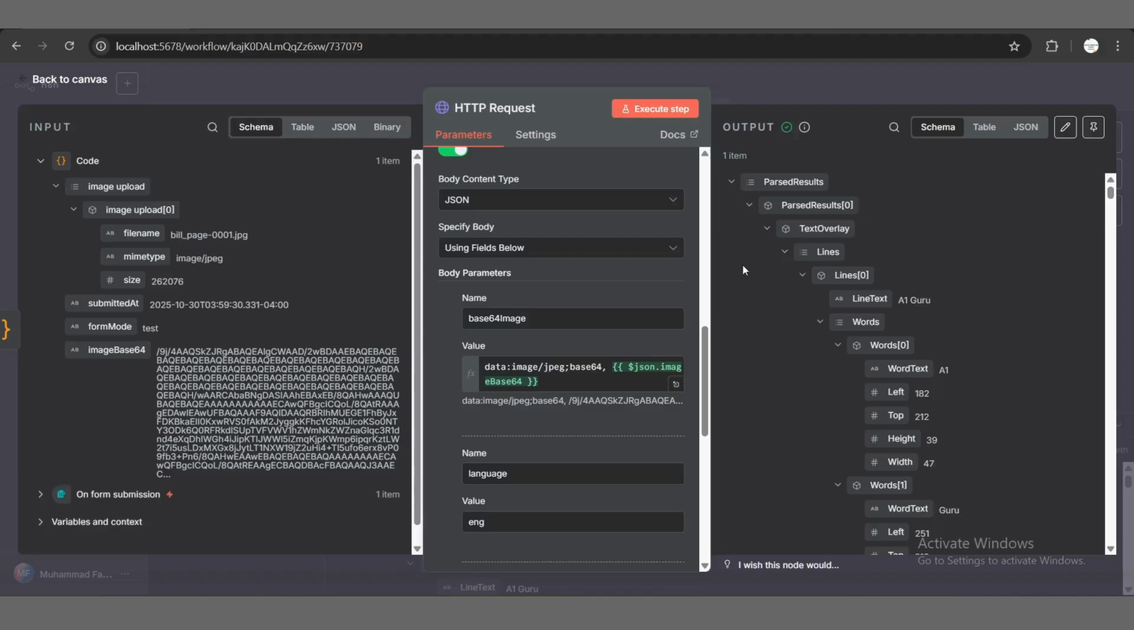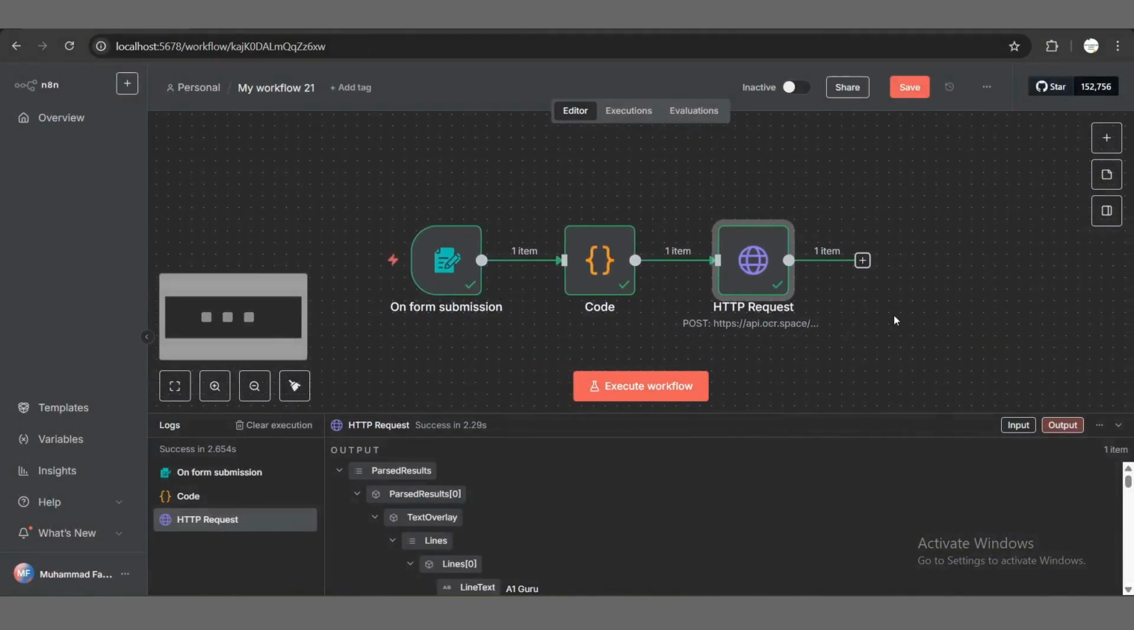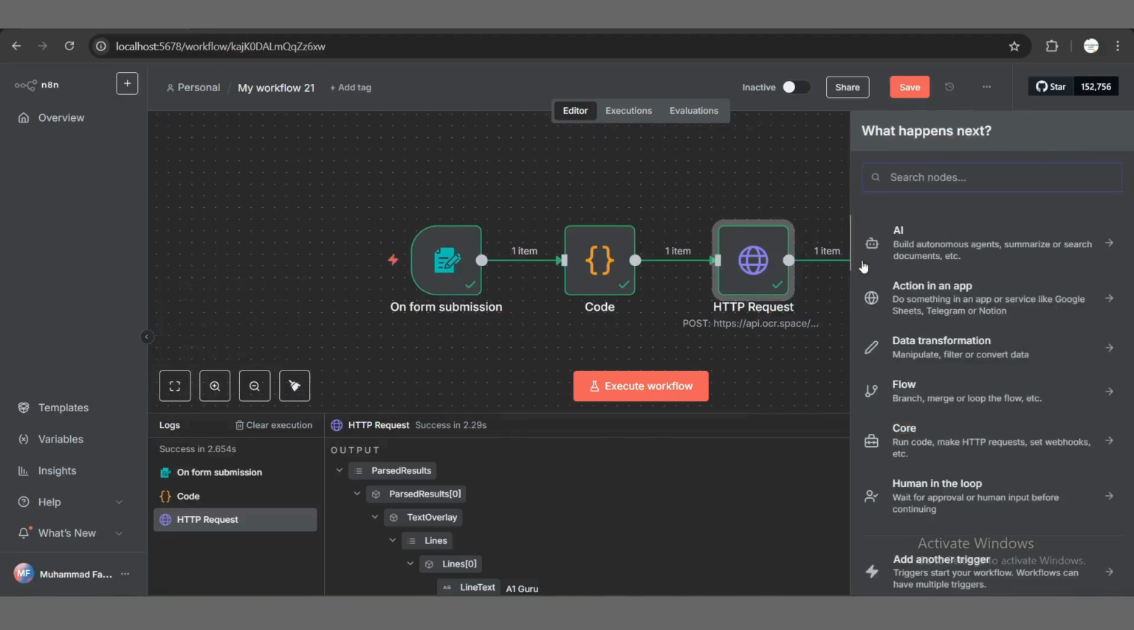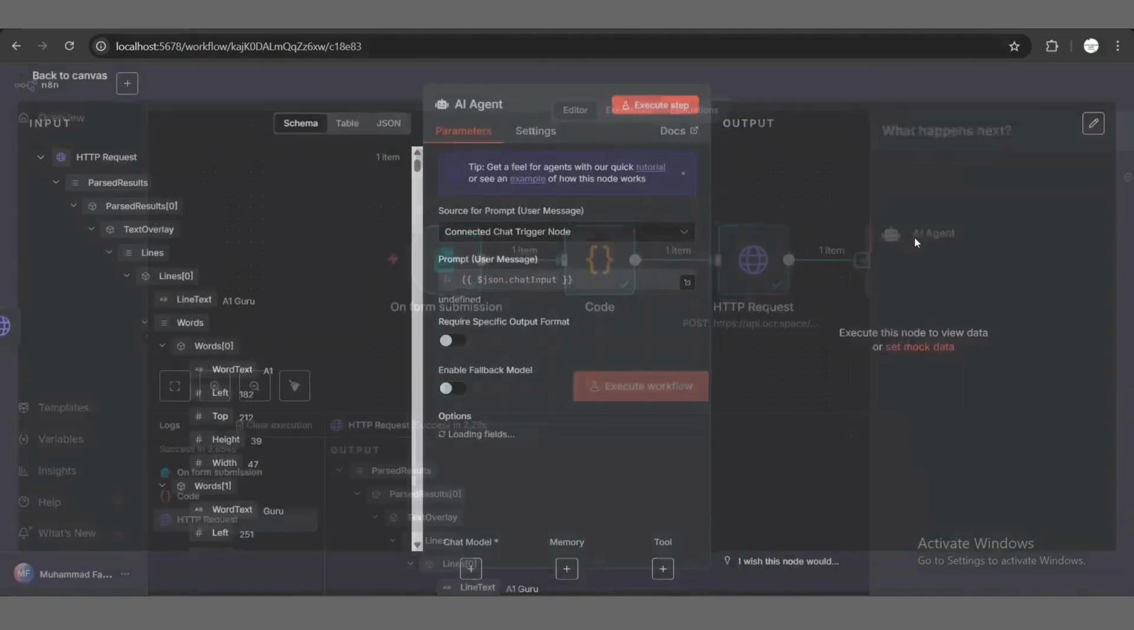But here is one problem with OCR data. It's messy. Not something you want to use directly. So in the next step, we'll clean this using AI. Now let's clean this. For that, I'll go back to Canvas and add the AI agent node. I'll simply click on this add icon here and search for AI agent. And here you can see the AI agent node. I'll simply click on this.